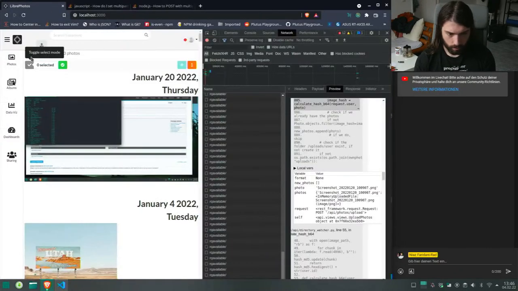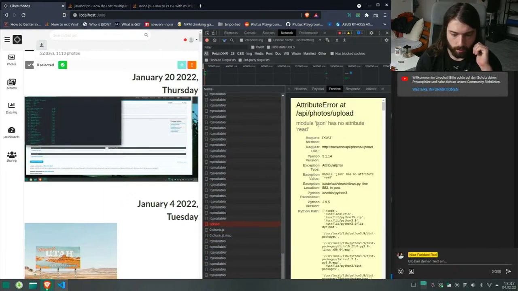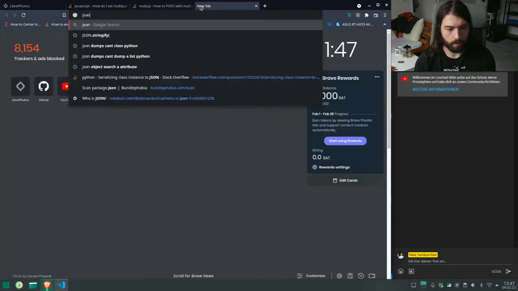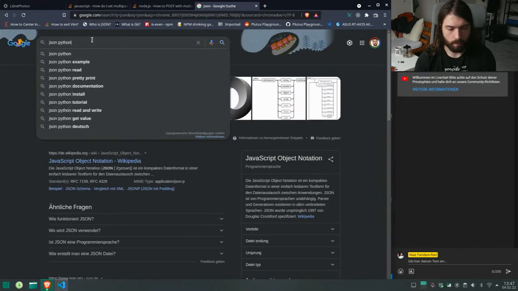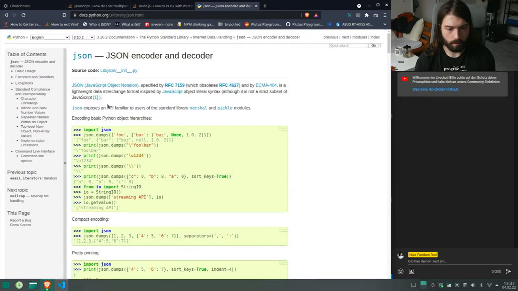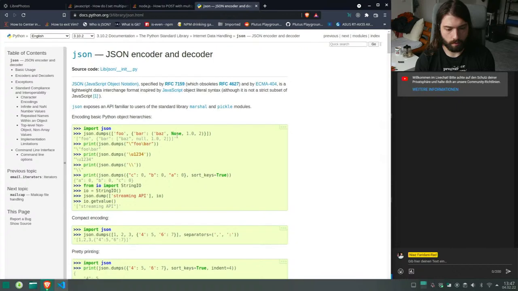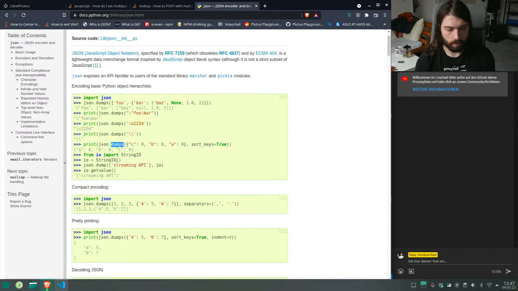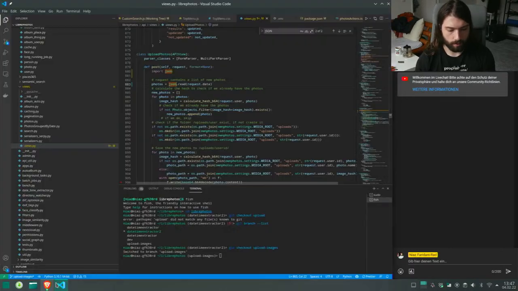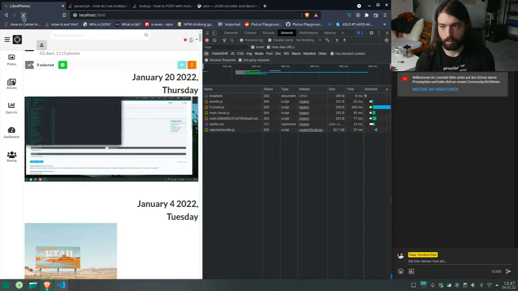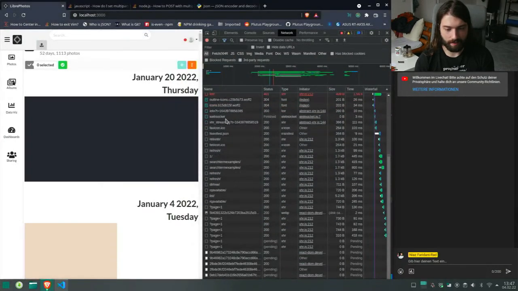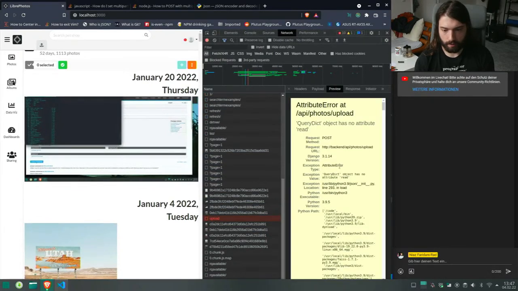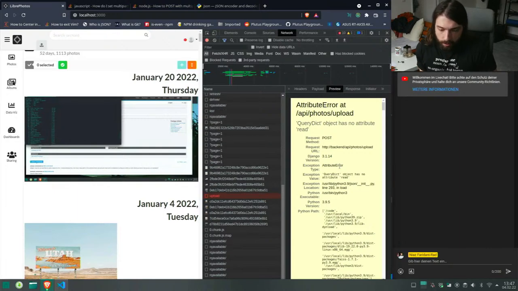So, let's see. Upload: module JSON has no attribute read. Okay, JSON Python. Dumps. Okay. Load. All right. Oh, I don't need to reload. Okay, so let's see. Query dict object has no attribute read.